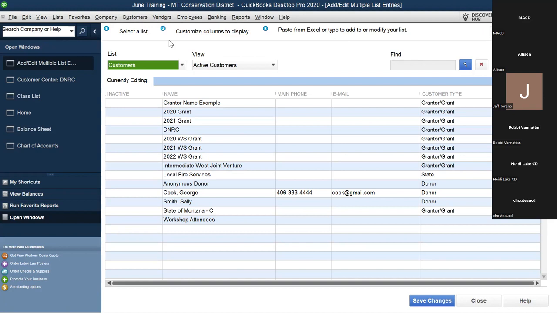Okay, good. Do you see that at the top of this window we have a 1, 2, 3? There are steps that you can follow when you open this up. The lists that are available to you to do multiple entries are these. The second step is to customize columns to display, and the customize columns button is over here on the right.